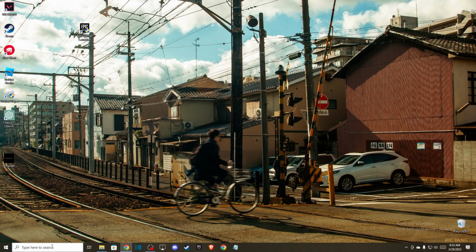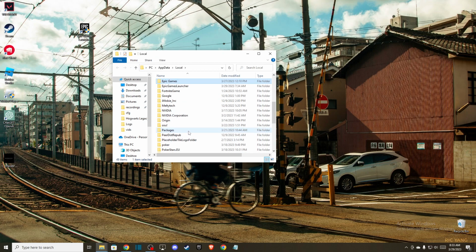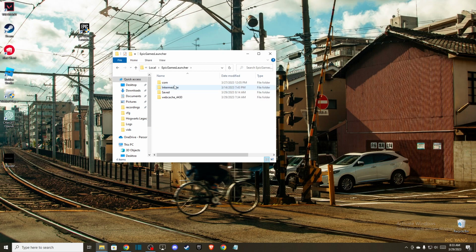And then press Windows and R key, type percentage sign LocalAppData percentage sign, and locate Epic Games Launcher here, and then also go to Saved and delete the webcache folder here as well.